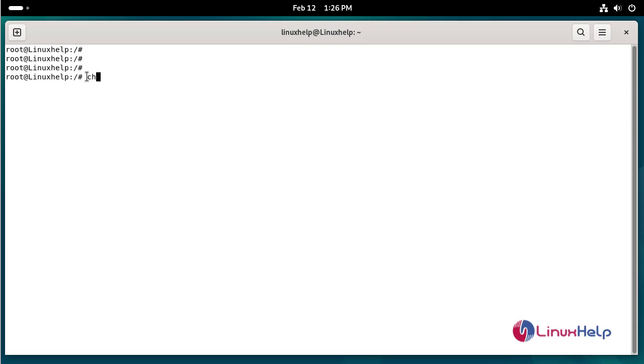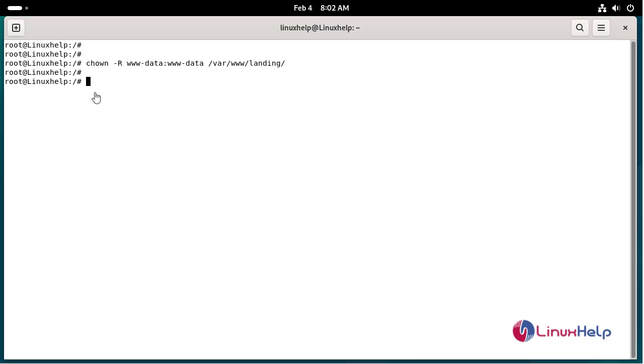Provide ownership permission to /var/www/landing by the chown command: chown -R www-data:www-data /var/www/landing. Provide the execution permission to that file with the chmod command. Run the following command.